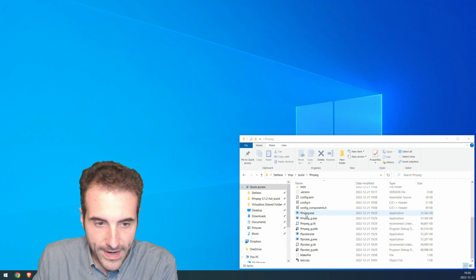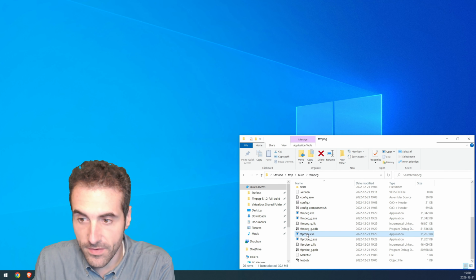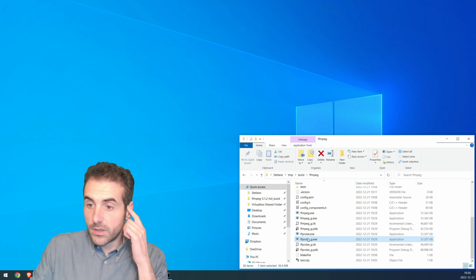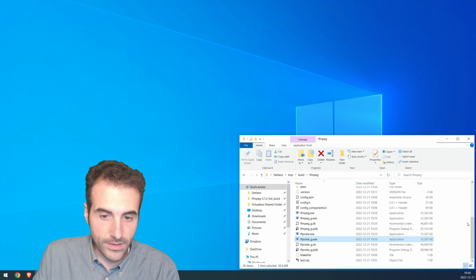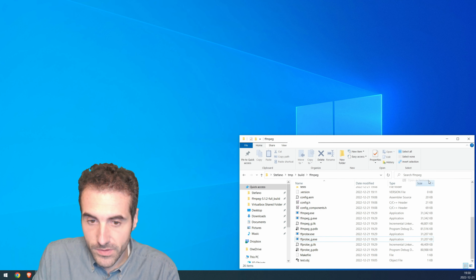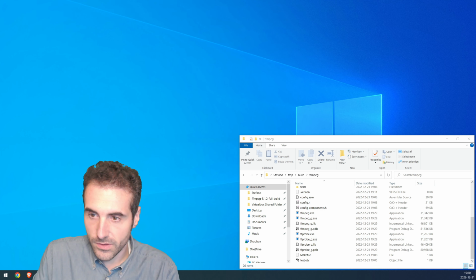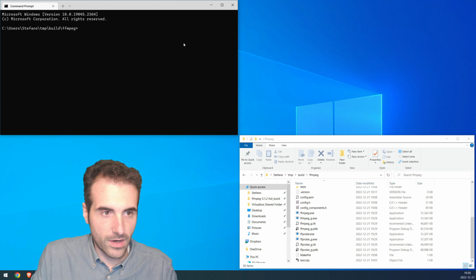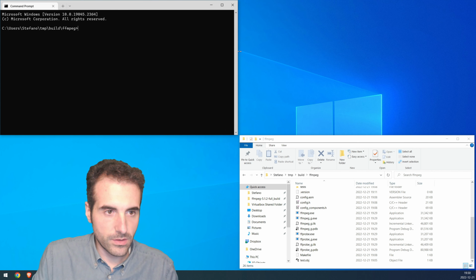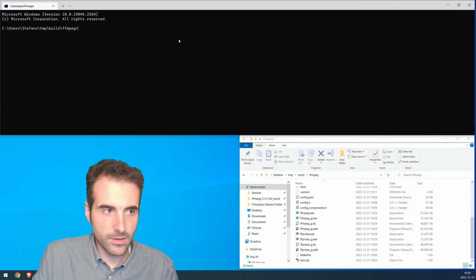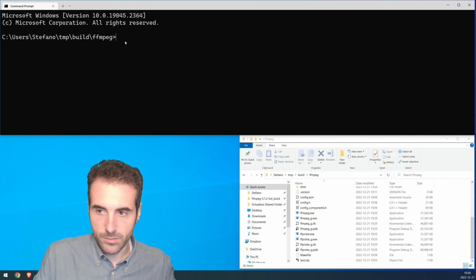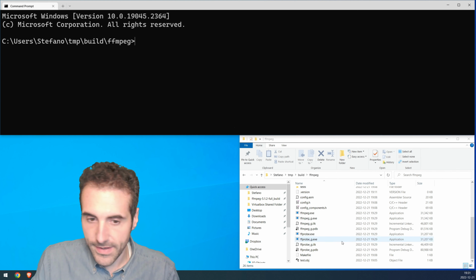Okay, so now we have FFmpeg debug version, FFprobe debug version. So the next step is to try them. So let's see what we can get. Here we have our Windows terminal ready to be used. And let's increase the size a bit. Good.